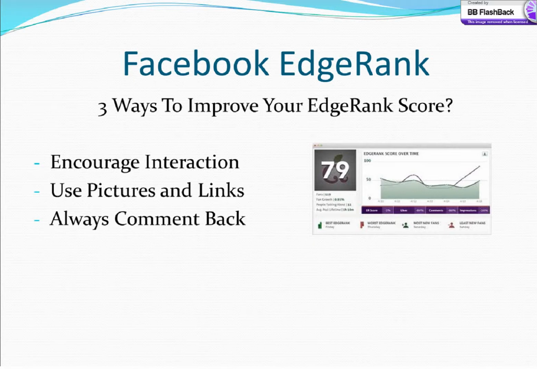And the third one, always comment back. If somebody leaves a comment on your page, keep that conversation going. Have them comment back, have other people jump into the conversation. Also, if there are multiple people commenting, don't comment back to them as a whole. Hit each one of those people individually, because that'll just show more comments. It'll show Facebook that this post is gaining more momentum, and it'll put off that time decay.